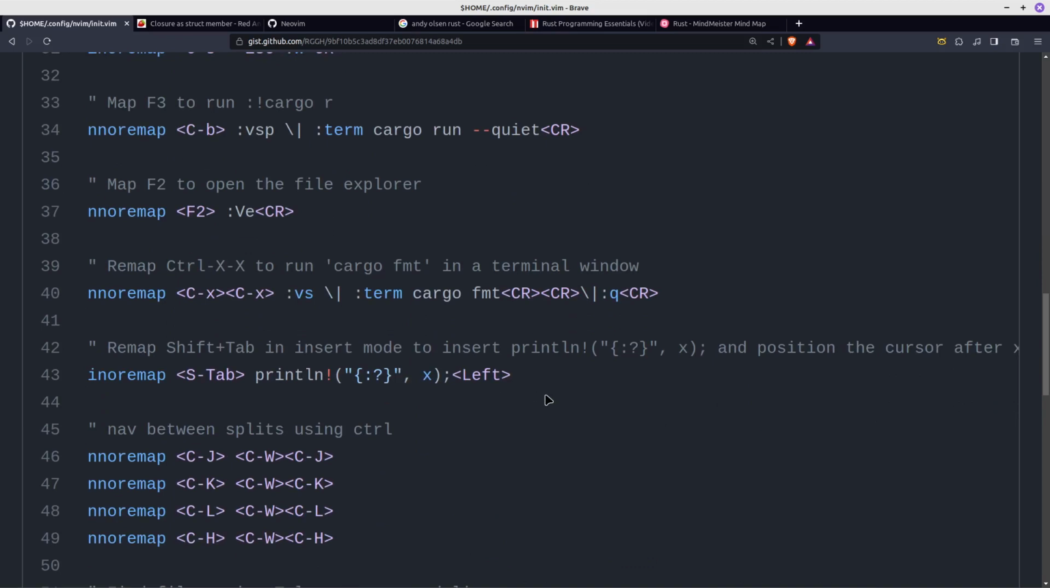The other thing is print. So this is specific for Rust. If I do Shift and Tab, it inserts this println exclamation mark parentheses with all that. I think coming from Python, that's one of the most annoying things: you can't just do print parentheses and put whatever you want in it. You've got to use this syntax. So rather than type all that each time, just Shift and Tab.